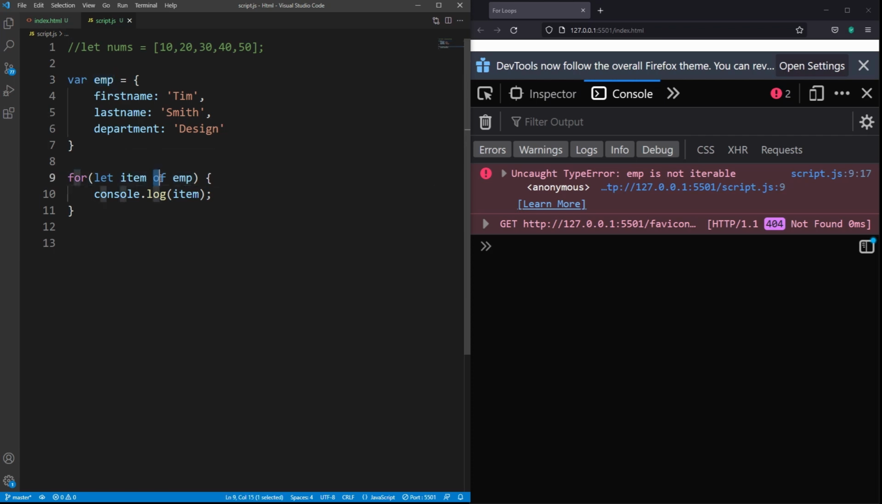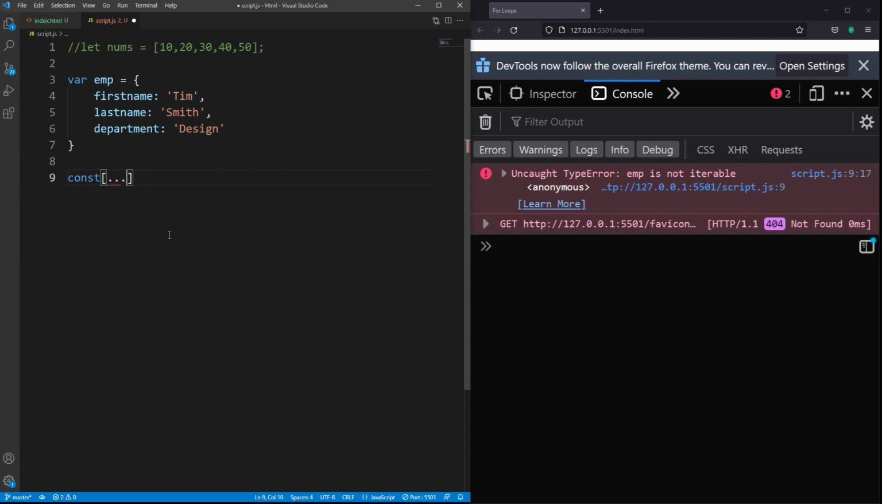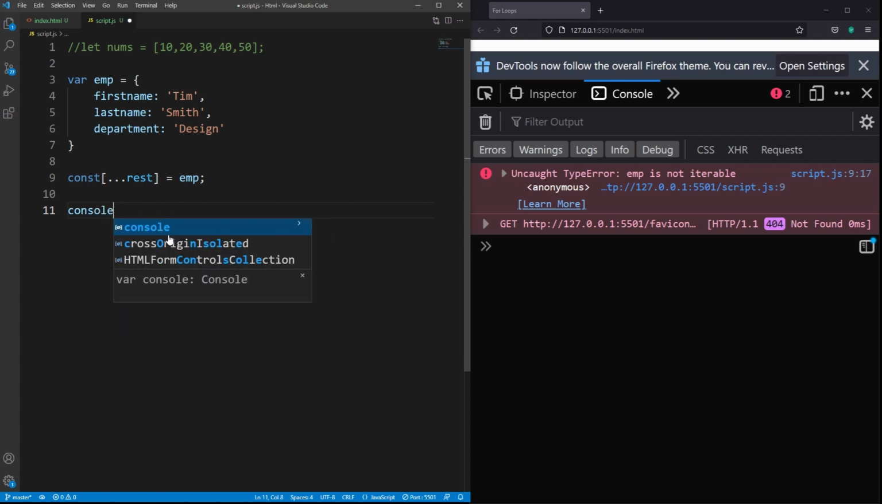So that's not going to work. So let's see if the rest operator works, because we saw that the rest operator also doesn't work on objects which are not iterable. So let's create a rest operator and try to console log the values. And again, we get the same error.